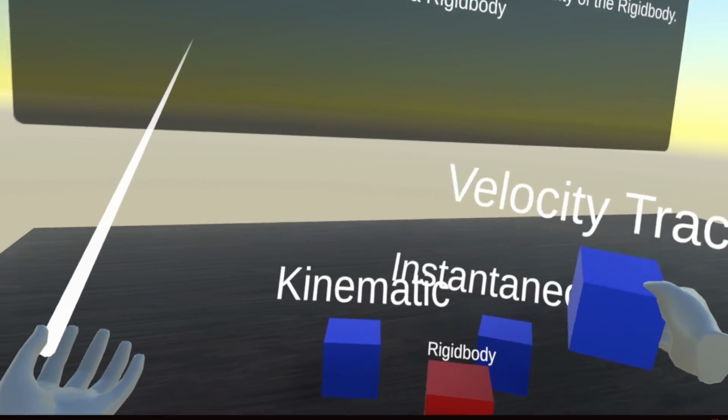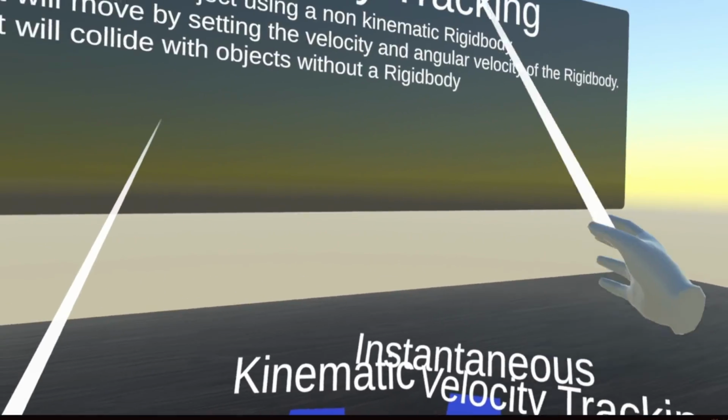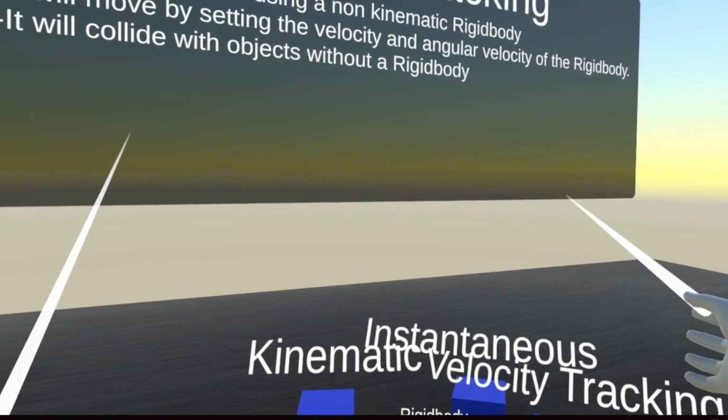So anyway, I just wanted to go through these three different movement types for the XR Grab Interactable.